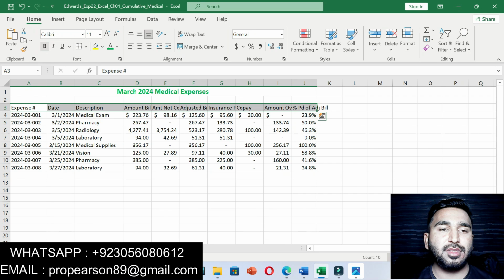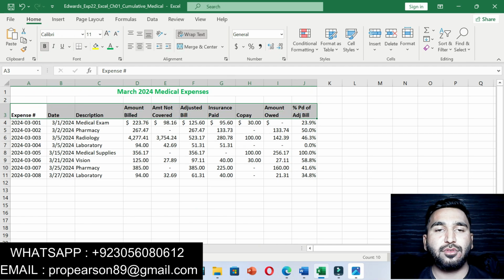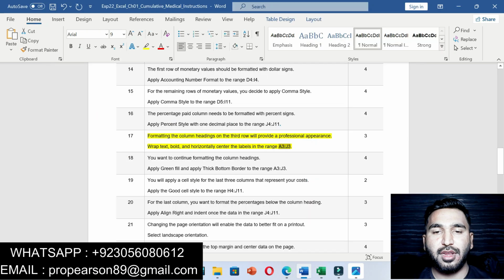Okay, first we will select bold, and for applying wrap text go to the home tab, then click on wrap text. Okay, then center horizontally is here. Go to alignment tab and then apply center horizontally. Moving on next question. Question number 18. Apply green fill and apply thick bottom border to the range A3 to J3.